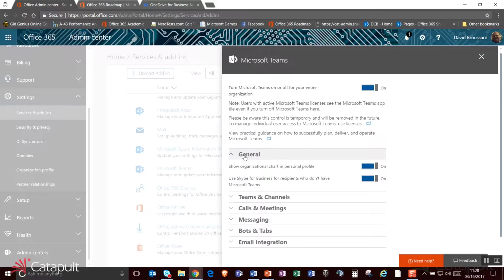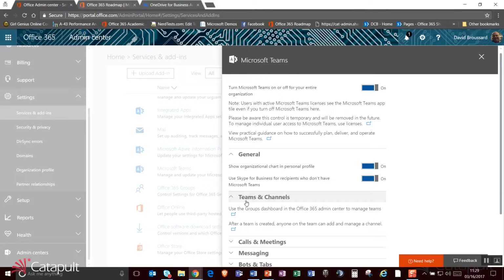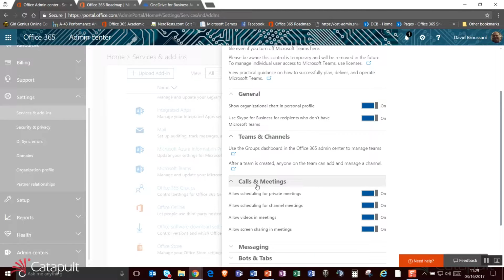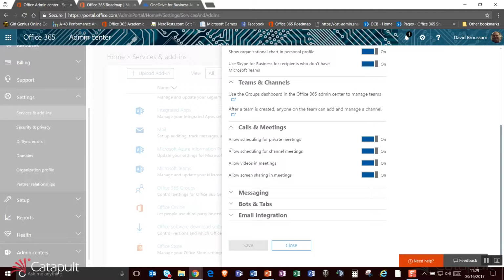So for example, when I look at the General tab, I can see, do I want to show the organizational chart? Do I want to use Skype for Business for recipients who don't have Microsoft Teams? I'm going to manage all of my teams inside of the Groups dashboard, and I can also go out and say, how do I want to allow for private meetings and channel meetings? Am I going to allow scheduling for that? Am I going to allow video in meetings? Am I going to allow screen sharing in meetings? I can turn all of those things on and off.